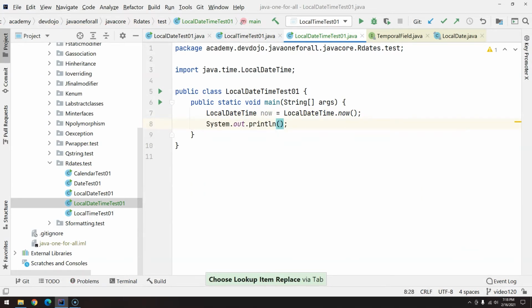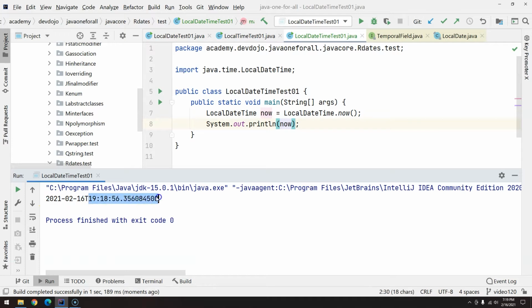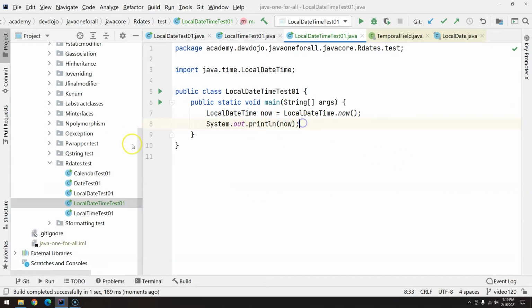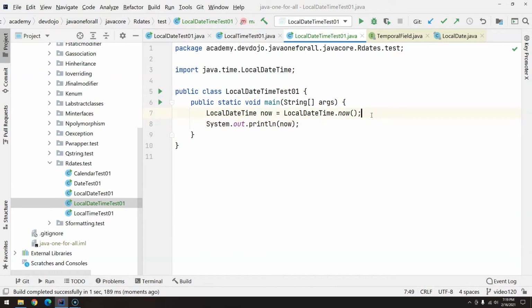Run it with Shift F10, and you basically have the local date merged with local time, and we're going to talk about this T in the next video. So pretty straightforward. There is not much I can tell you about this class that you didn't see before.